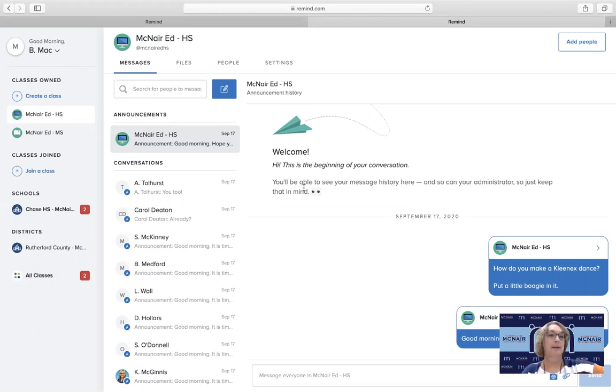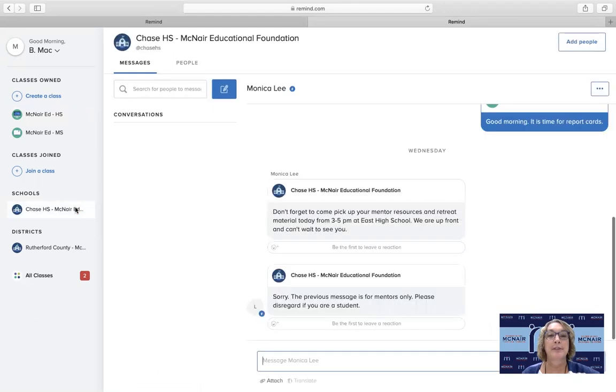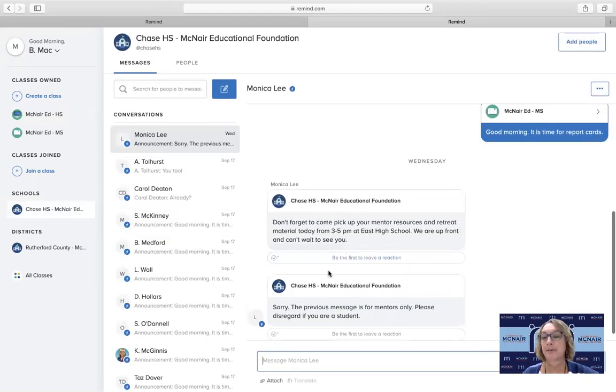You will have this screen that will show you your home or your account settings here, and your classes. You should have a high school class and a middle school class. You should be part of a school. Here I'm part of Chase High School. You may be part of East High School or Central High School, and you should have Rutherford County here. So you really won't do anything here. But on my screen right now I have 2 messages from Chase High School that I should have already gotten on my phone, which is where I messed up the other day when I sent out a message. So you can see where I messed up there.